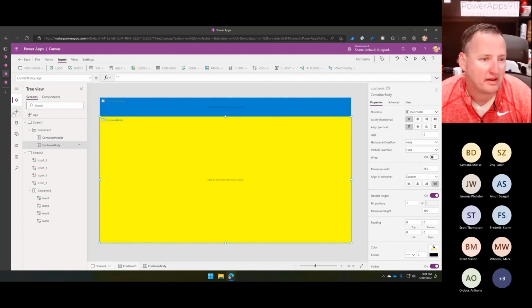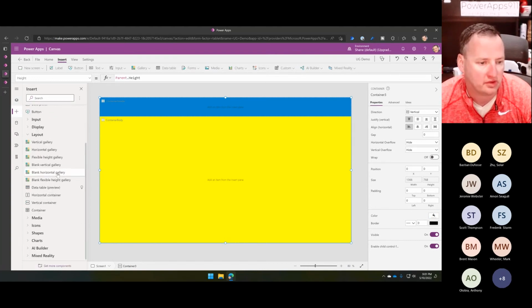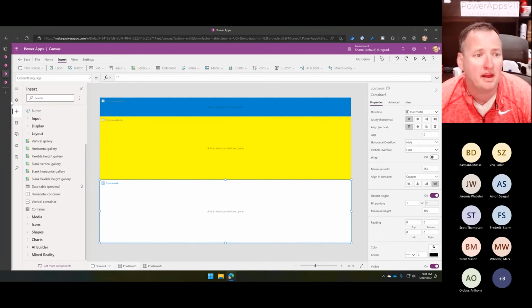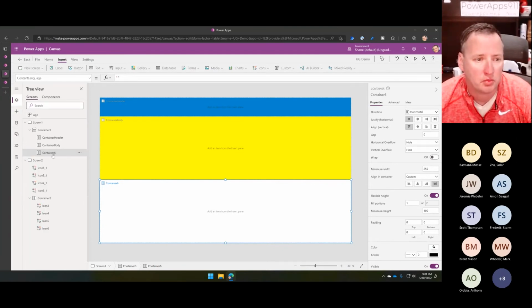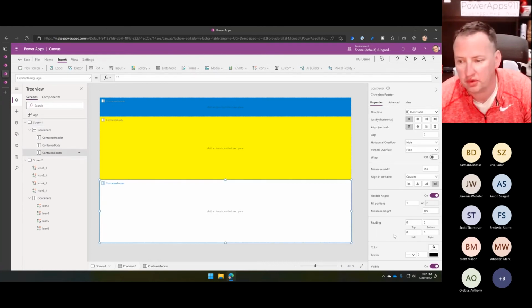Because now, last but not least, we want to click back on the main container. We want to go back over here to plus. We want to insert one more horizontal container down at the bottom. That's going to be our footer. So we're going to rename that footer for ourselves. And then once again, we're going to set its color.